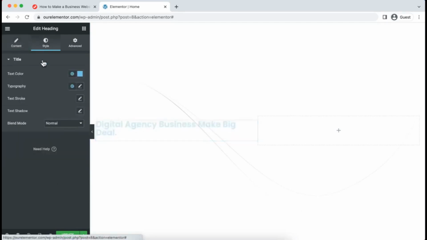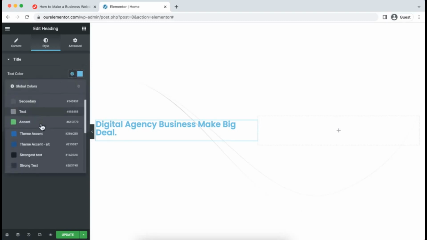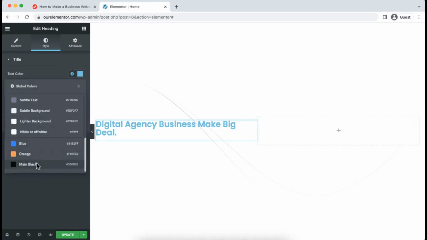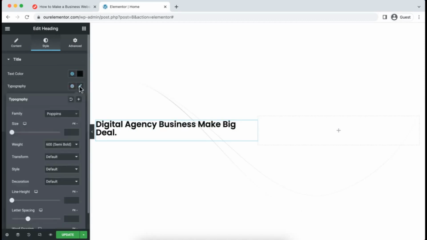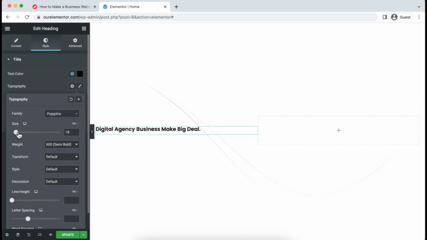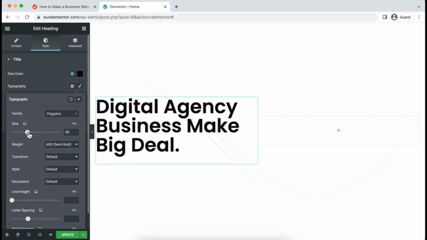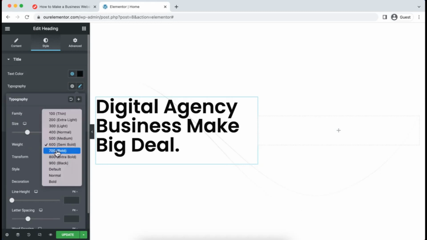Go under the style tab, and we can now use the global color that we have set. So instead of using this color picker, this time we can just select this globe icon, and from here we can use this main black color. Now from the typography, click on this pencil icon, and you see now we don't need to select the font family, because we have set the global font family as Poppins, and it's getting from there. Now the font size, I'm making it 60 or 65, and let's make the font weight a bit bold. So instead of 600, I'm making it 700.